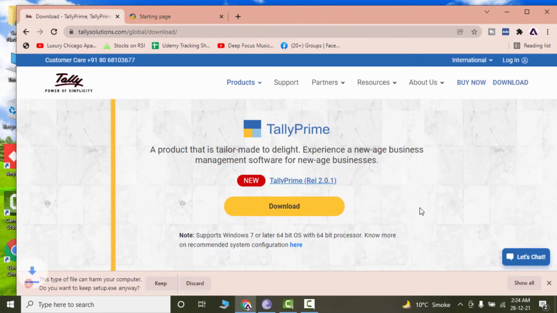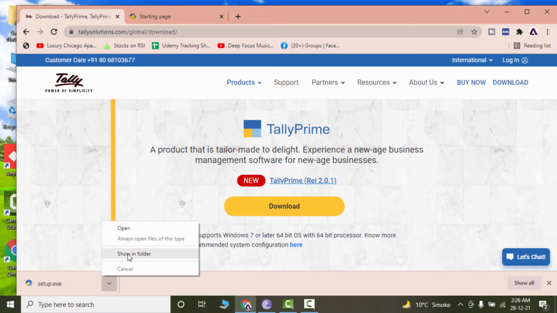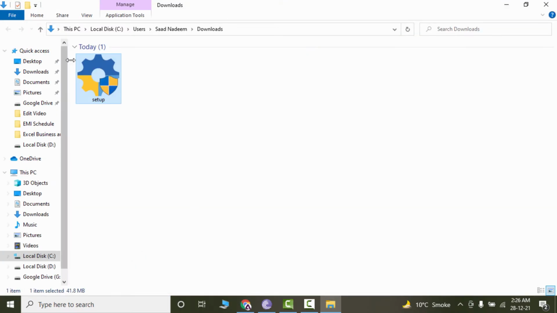So just click on download and it will start downloading. It will ask for the prompt. So let's click on keep and it will take its time to download. I'll fast forward this process. After downloading is done, I'll click on this arrow key and click on show in folder. So it will appear here. Let's double click on it and click yes.